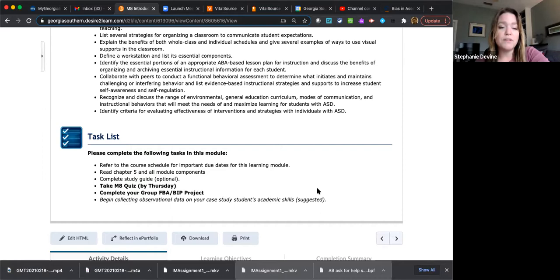This week, you also need to complete and submit your group FBA BIP project. I had extended it to this module week so that you had enough time to really work with your group on that project and collect the data that you need. So that needs to be finished up and turned in by Sunday of this week.